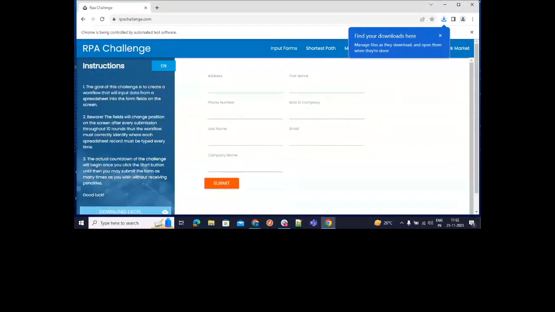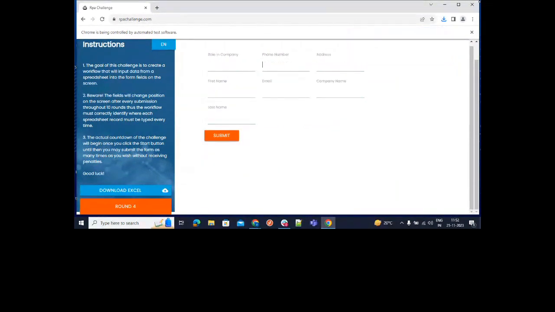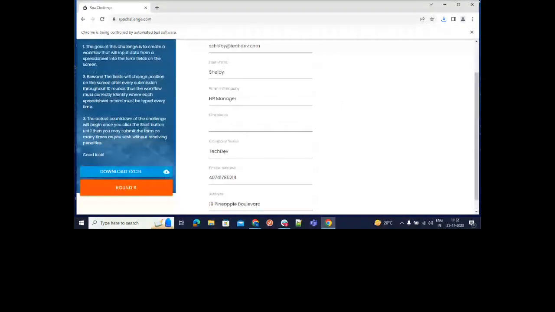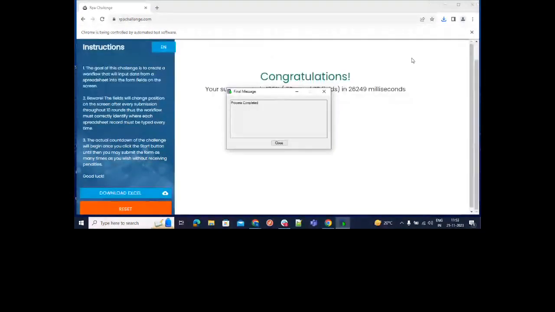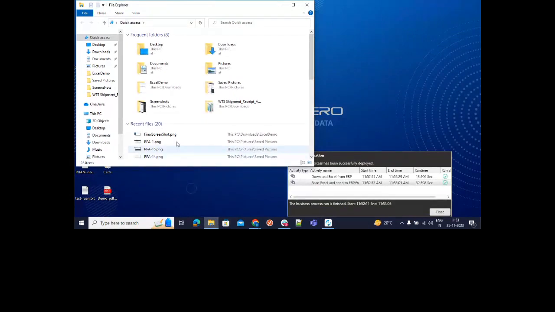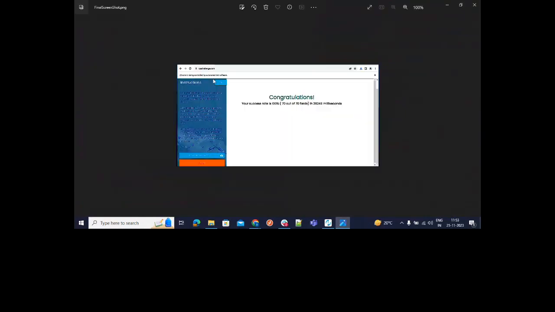You can see our Excel is downloaded. Now the automated process has started. Okay, you can see it's completed, and we have a 100% success rate. And if I open that folder, you can see this screenshot as well, which we performed in the last section.